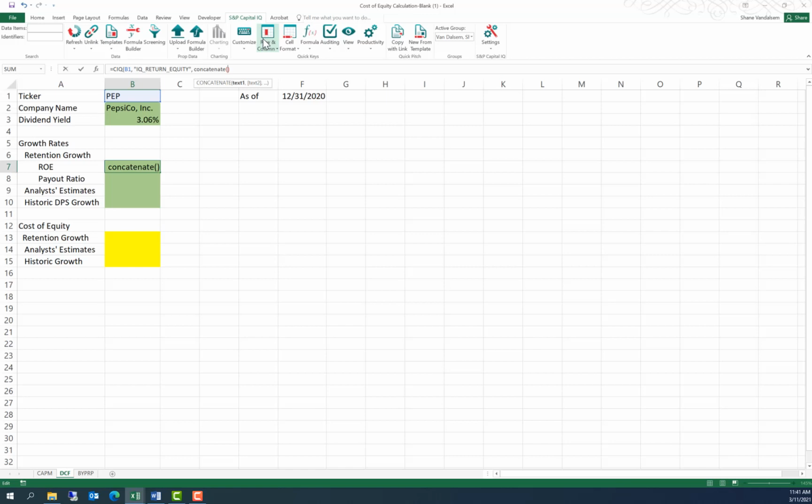So I'm going to put concatenate. The first text I'm going to put in quotation marks is the term FY and then a comma. And then I'm going to put in the command year and then highlight the date here. So what it's going to do is put in FY, which stands for fiscal year, and then the year 2020. And then I'm going to put in one more close parentheses and actually another close parentheses.